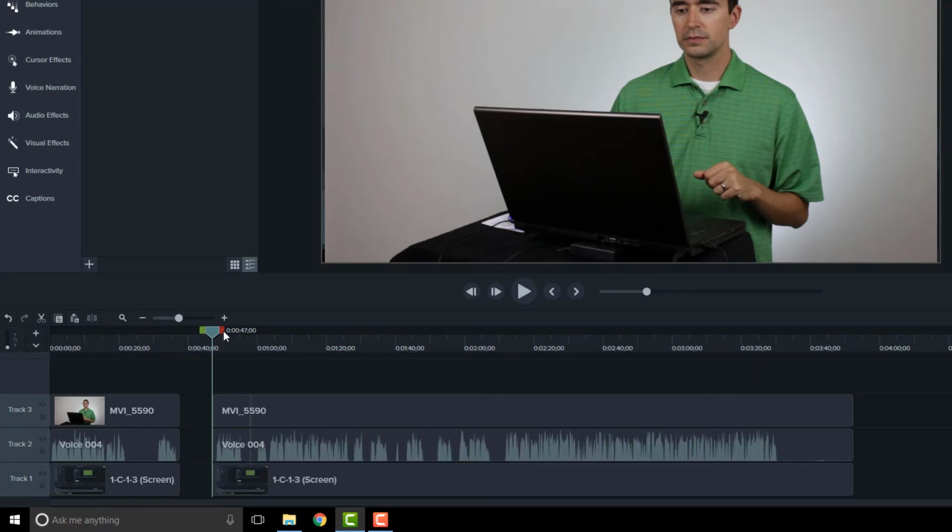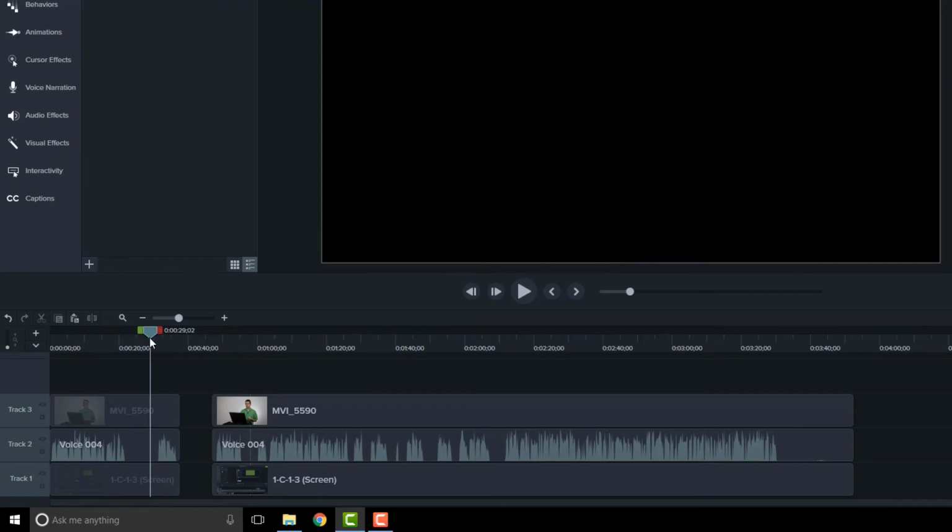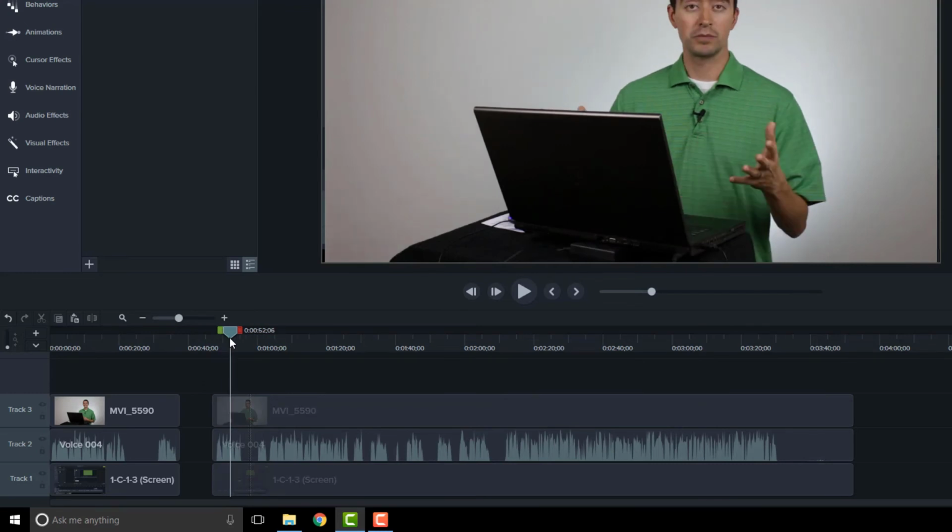Now when I use delete, notice how that's a little bit different. When I used cut, it brought the 2 together. When I used delete, it left this blank space. So it depends on what you want to have done to your tracks. Most of the time, I use Control X. I don't need to have this gap in time, because otherwise people are watching me, they're listening to me, and then it just goes black for a second, and then the video comes back in. And that's not what we want.